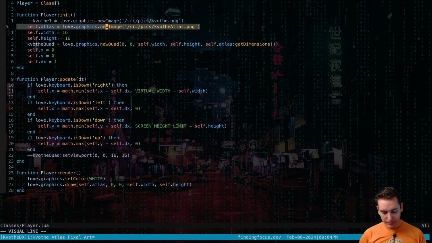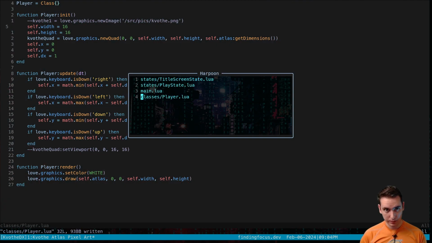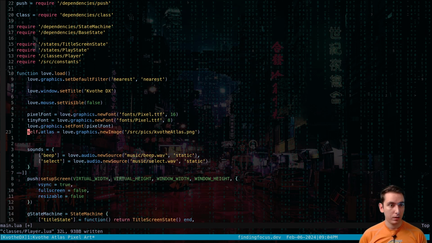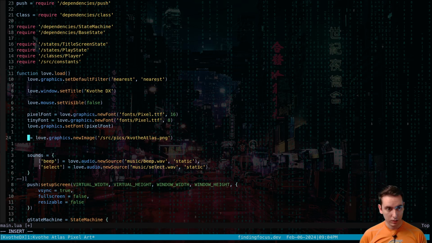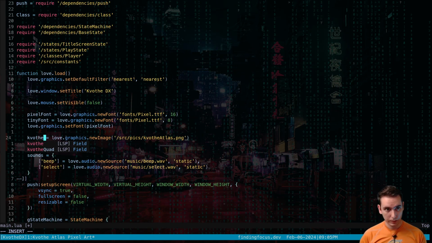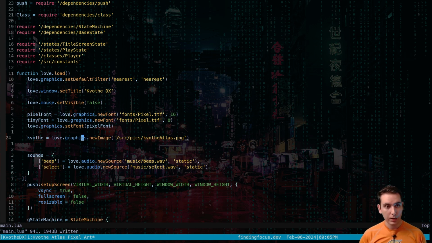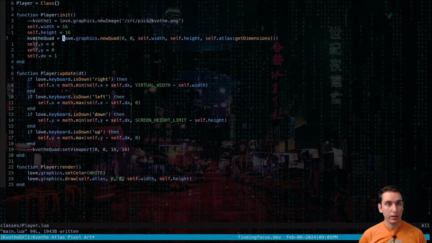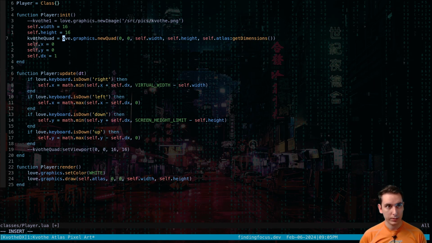I'm gonna set this how I do in all my other games, which is just in our main, because that's the only thing I could think of that's messing this up. So I'm gonna say Kvoth gets a Kvoth atlas. Okay. Then in our player class, we're gonna say Kvoth quad. No. We're going to say self.atlas.